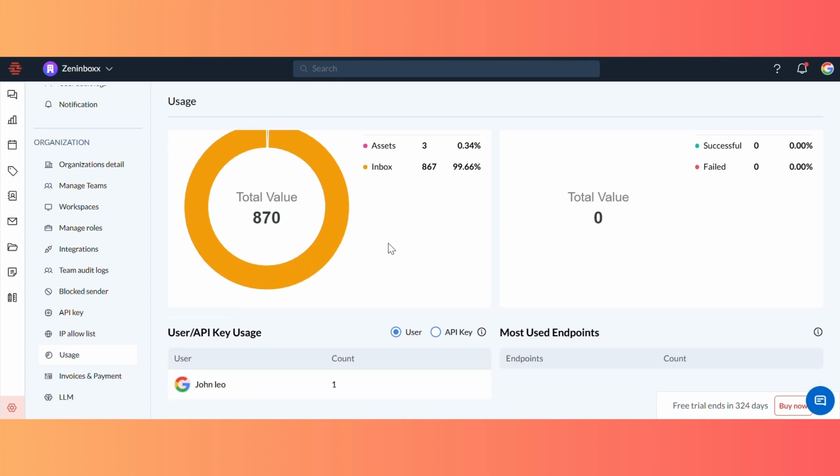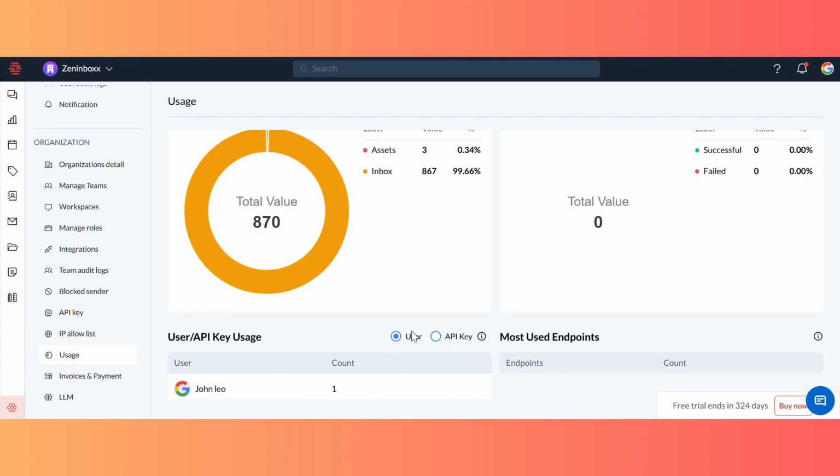Zeninbox helps you track API key usage and the number of requests made by different users. View users and endpoints making the most requests.